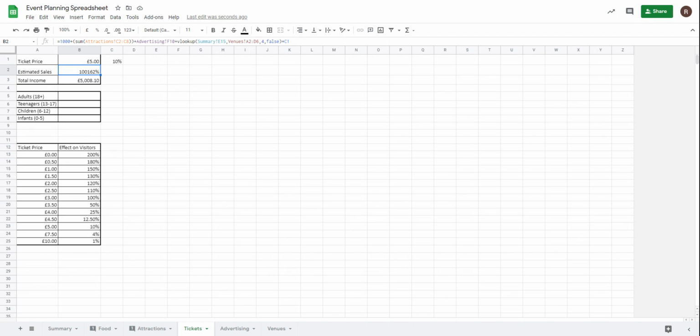I will actually do 100 plus. I'm going to put these two into another bracket. And I'm simply going to do 1,000 plus, let's add another bracket, 1,000 times. So I've added all of the impact from my attractions and from my advertising, and I've multiplied it by 1,000. So I've added it onto that 1,000.